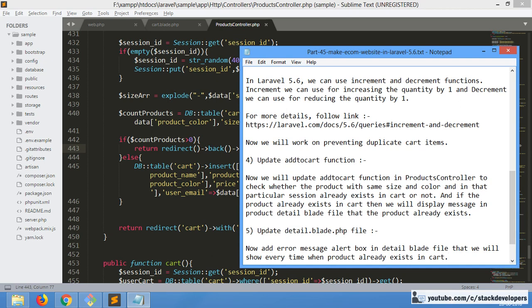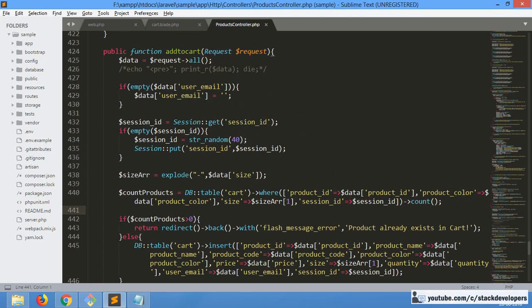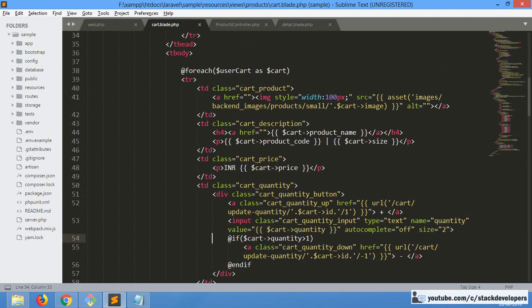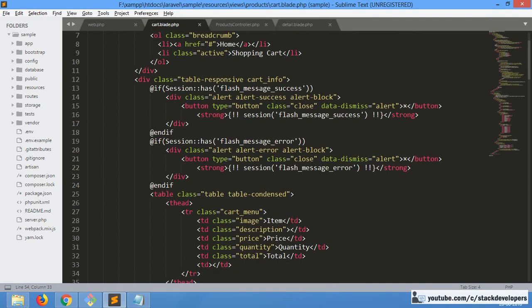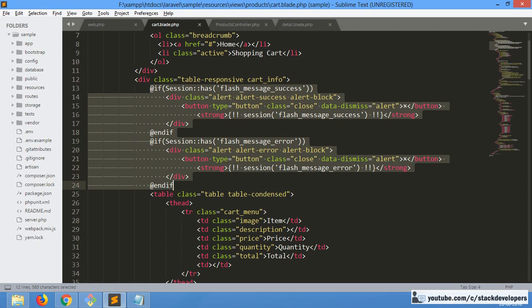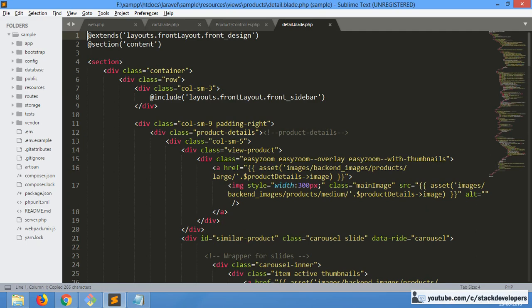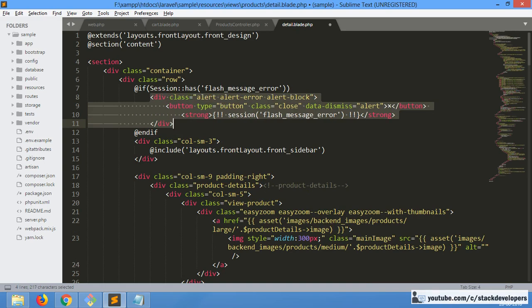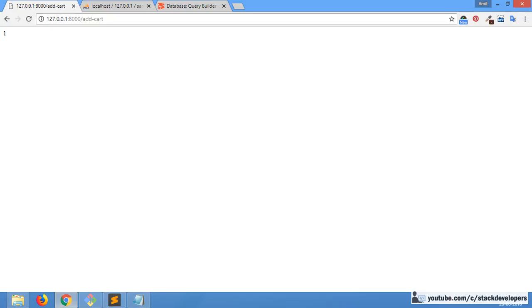So we will display the message in detail.blade.php file, same as we have done in the cart blade file. We can use both messages, but right now we require only the error message, so we can simply display the error message. We can display it after here. Do it like this also. Now we will try. We want to add again.